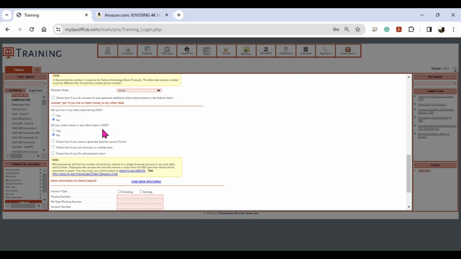You can also add an additional state within the W-2 or by clicking this little plus mark here at the top once it becomes available to us. If you have a taxpayer that prefers to have their forms printed in Spanish, you may check this box and the software will print forms in Spanish.